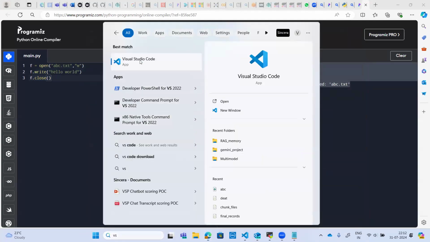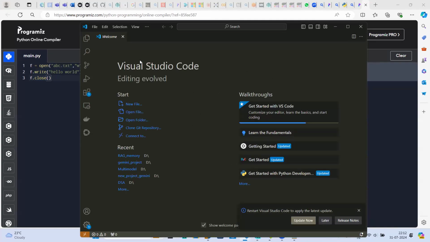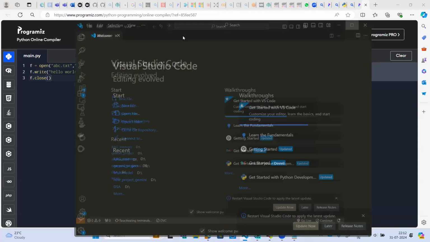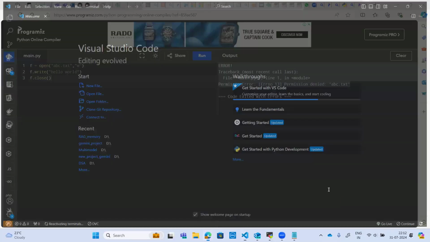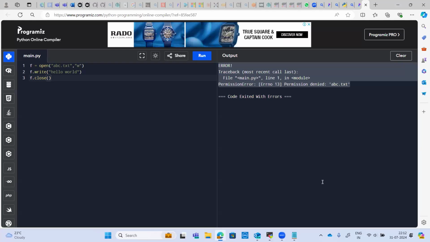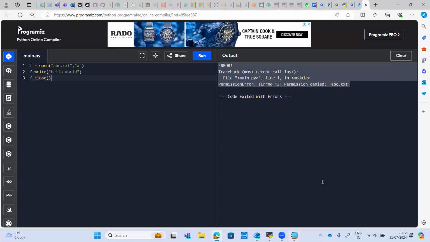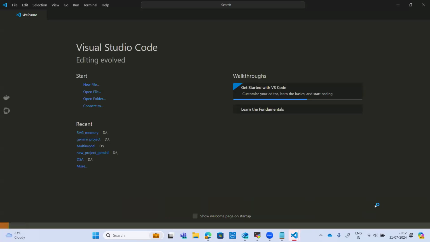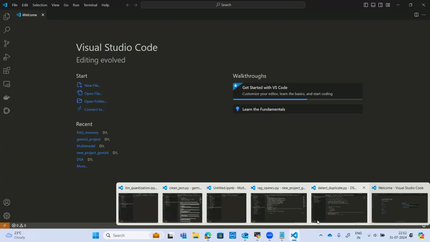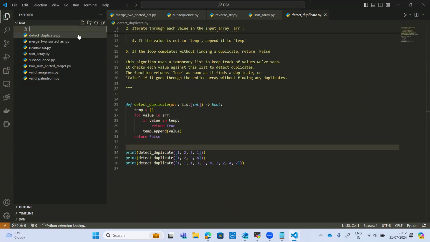Codes are not coming here. Just a second. So these are the codes I was preparing, but we will see them later.